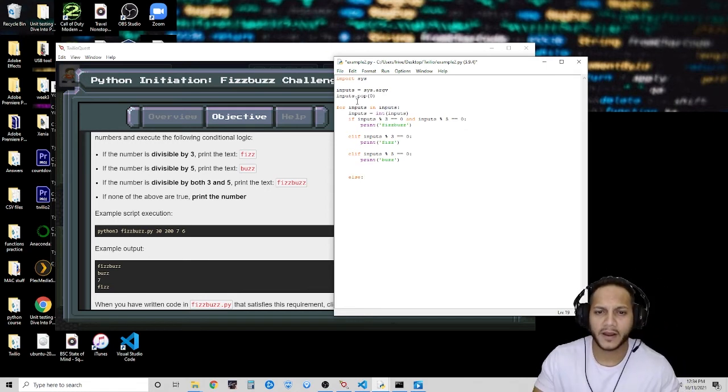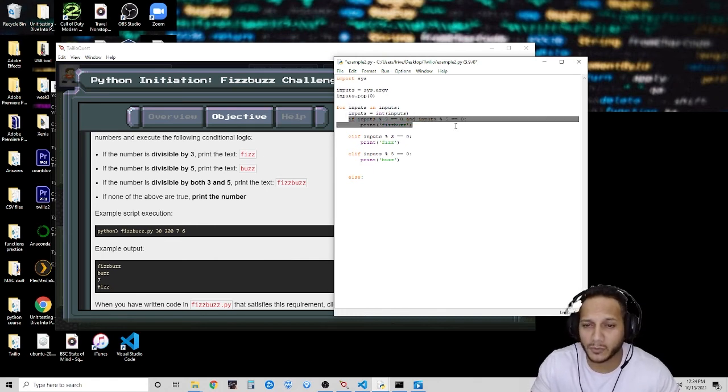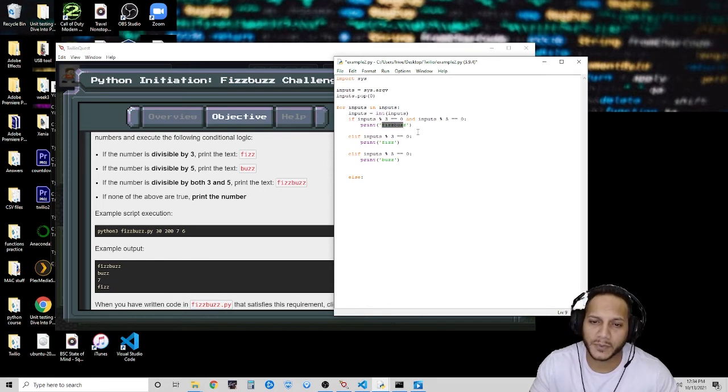So we're saying here for each input, we're going to go through each list and we're going to do something to that list. For every input in that list, we're going to check if it's divisible by 3 and it's divisible by 5, we're going to print Fizzbuzz. Now, I'm going to show you something else here.